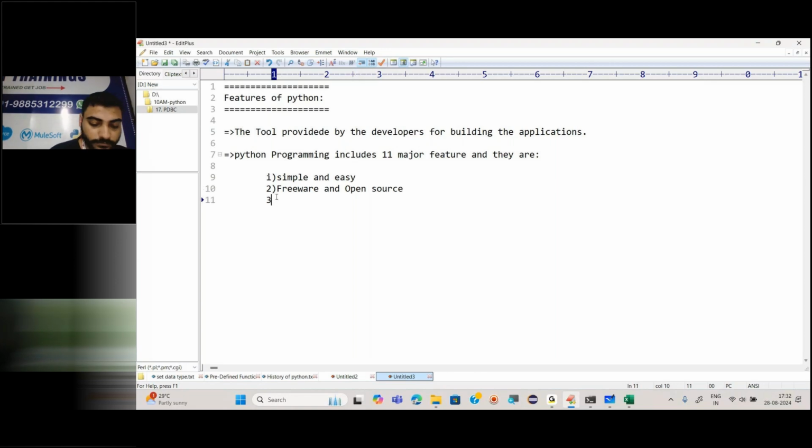Third one, platform independent. The fourth one, dynamically typed. I'll tell you what a dynamically typed language is, the most important thing we have to understand here. Fifth one, interpreted programming language.